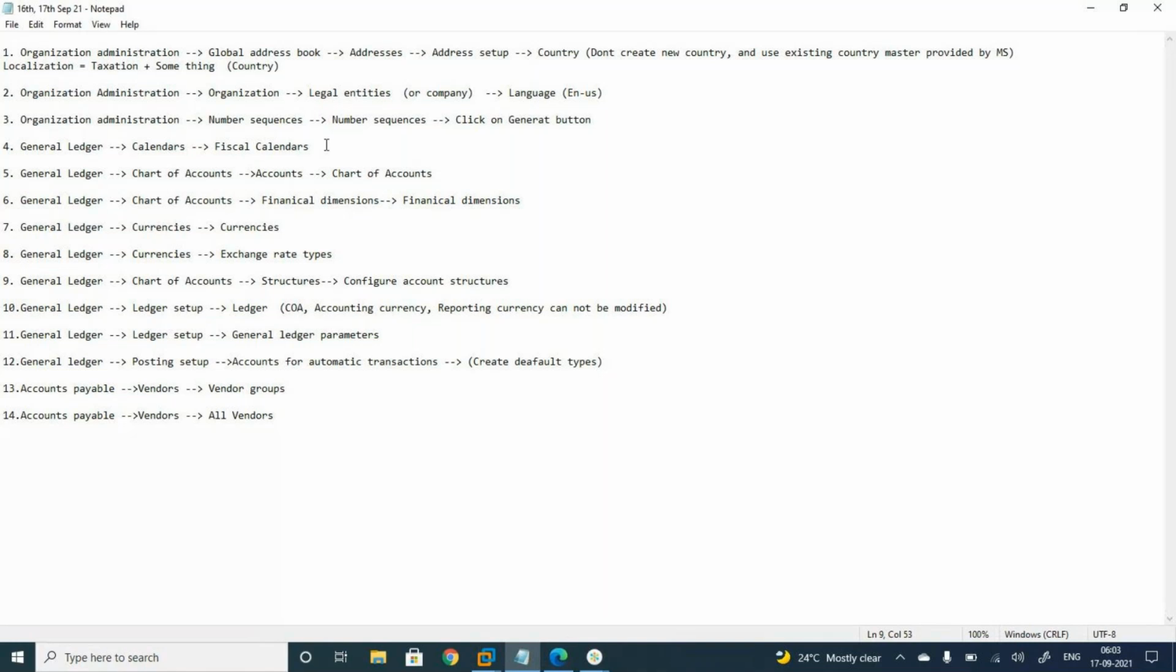Chart of accounts you need to create. Financial dimensions you need to create. For the chart of accounts, in a real-time scenario we will use DMF, the data management framework. Then financial dimensions we can create. While creating financial dimensions, maintenance mode is required. It is a simple one. Next, currencies are available by default, you need not create any currencies. And exchange rate types, you need to create exchange rate types, and then you need to create accounting structures.